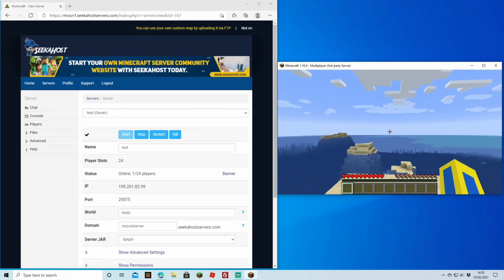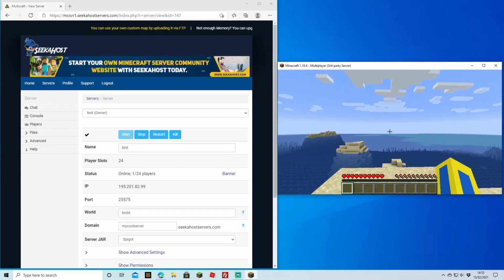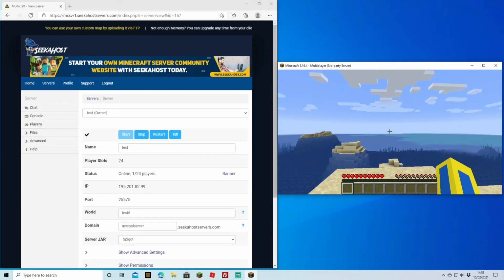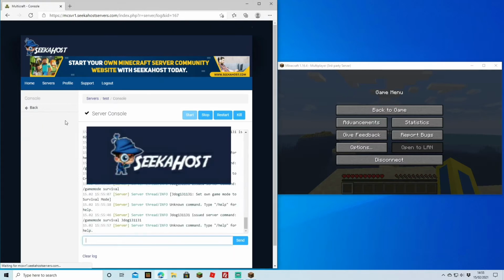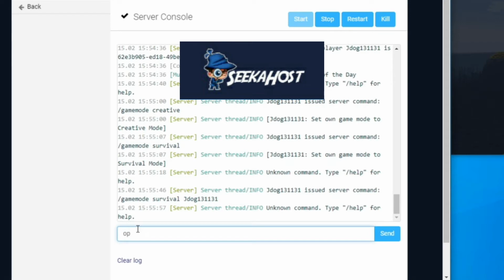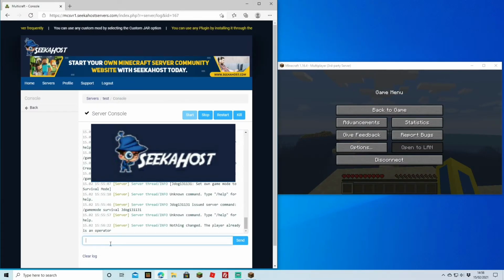However, you might have a problem in this if you first just got onto your server and you're not an operator. So for this reason, we'll also use the console. If we head on over to the left here and go to console, this is going to be the console for your server. Now, if this is a brand new server and you're not a server operator, you can just do an OP and then do your name. So I'll put OP JDog131131. You'll press enter, and of course nothing has changed because I was already an operator. However, if I wasn't, I would be now. So I'd be able to operate the in-game commands.